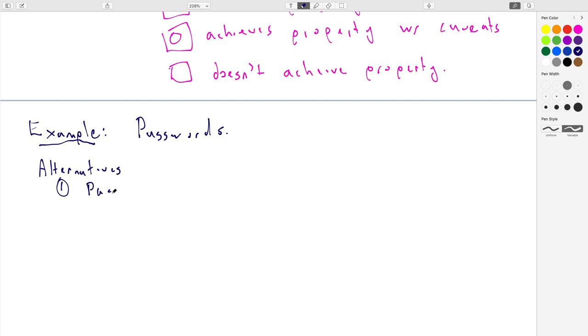Okay, so we all know what passwords are. We all have lots of passwords. We've used them. Have you ever done something that's not a password that does the same thing? It unlocks an account. Yes. So what have you done? Tell me. Biometrics. All right, so biometrics is an alternative to passwords.